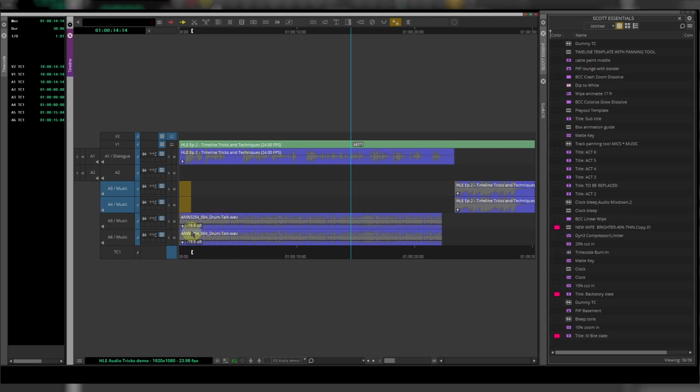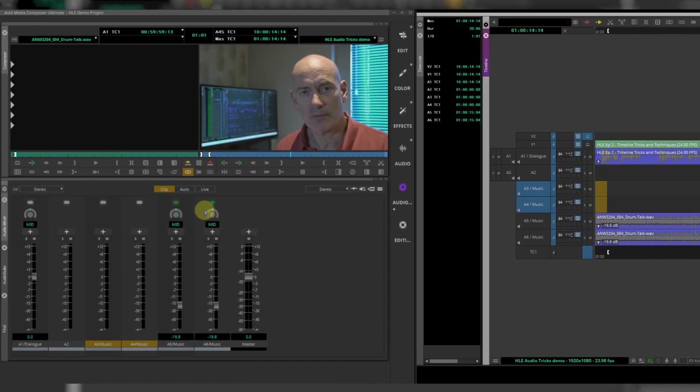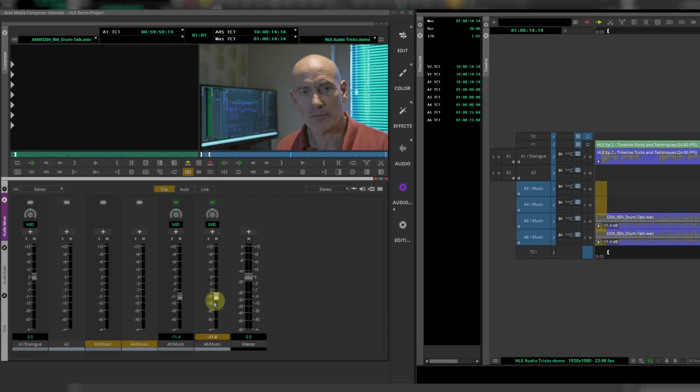One of the problems I find though in using this technique is that even though if you look on the audio mixer these two tracks are ganged together, when you rise one up the other one doesn't follow. So I'll just undo that. If you go over to the audio mixer and do it there, the two audio levels of both the tracks move together. So that's one of the reasons why I don't tend to use the audio gain tool.